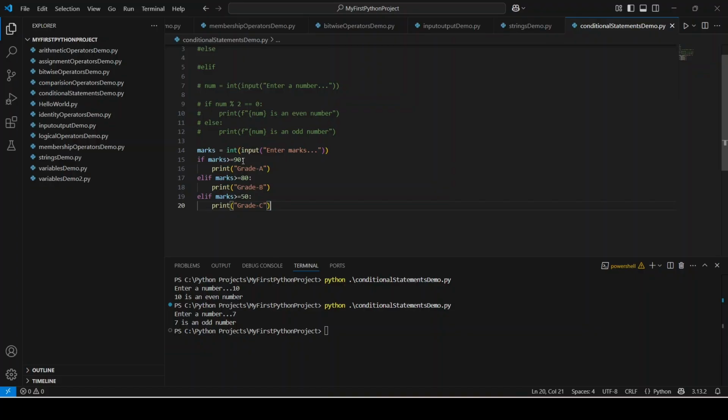Marks greater than or equal to 90 comes to grade A, and marks greater than or equal to 80 then grade B. You may think this may print grade B if the user gets 95 marks. No, because if marks is 95, it already satisfied the condition marks greater than or equal to 90. Then grade A is already printed. And once any block in the total if else structure is satisfied, the entire structure will be skipped after executing the block which is satisfied.